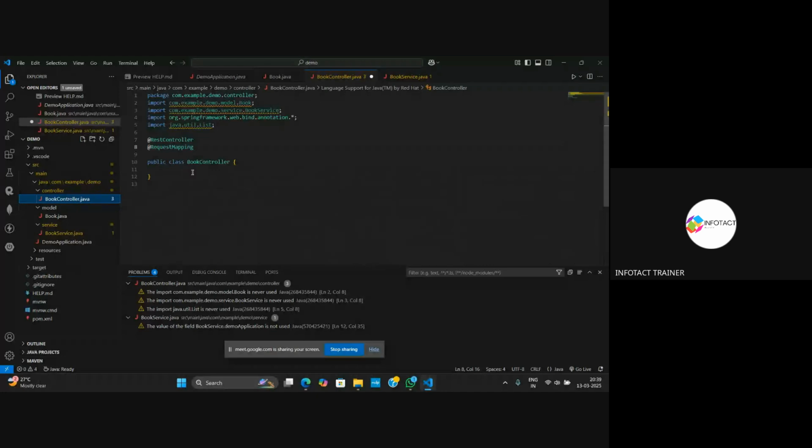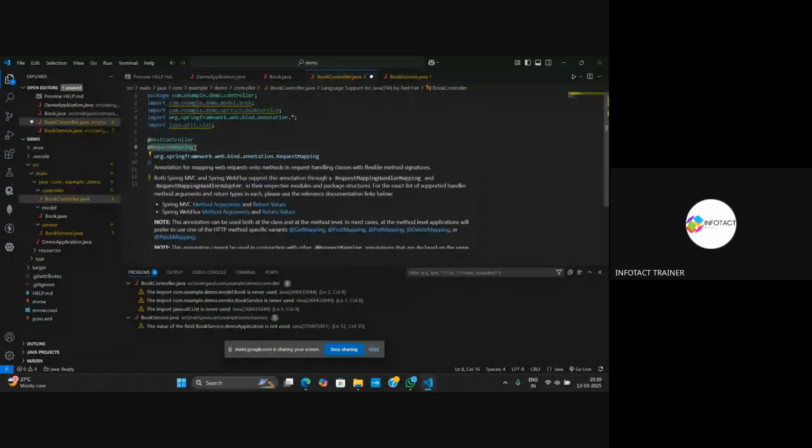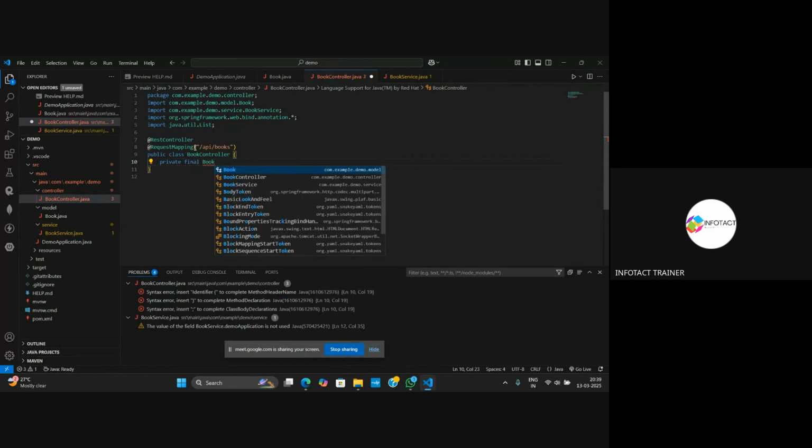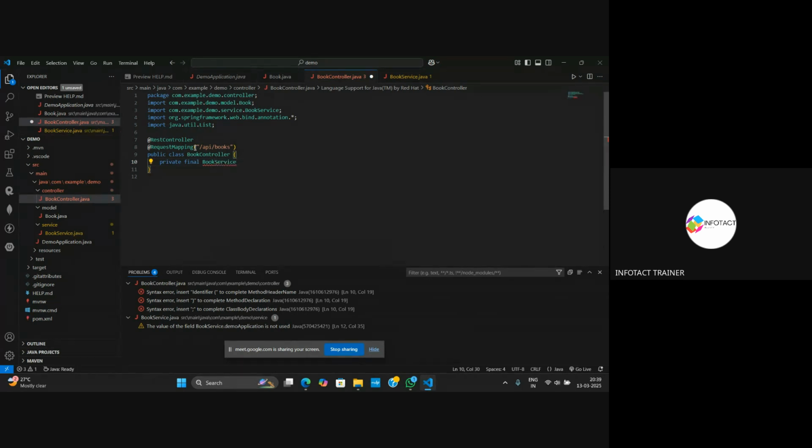And inside the controller, I'll write RequestMapping and I'll provide the endpoint, that is /api/books. And we will start our BookController class. Inside this, I will write private final BookService, and I'll create the object bookService.